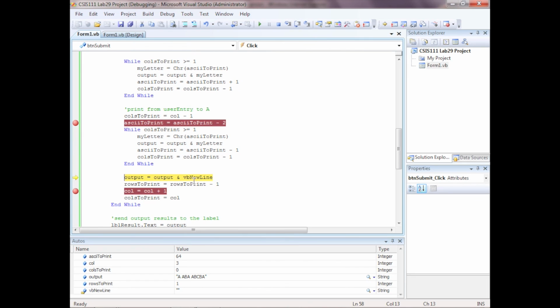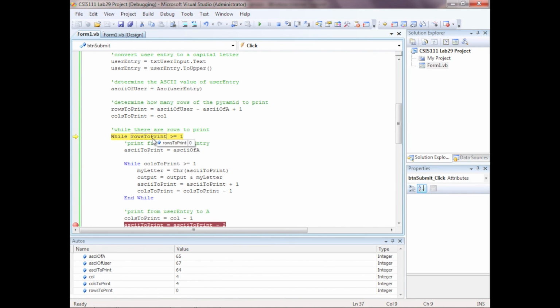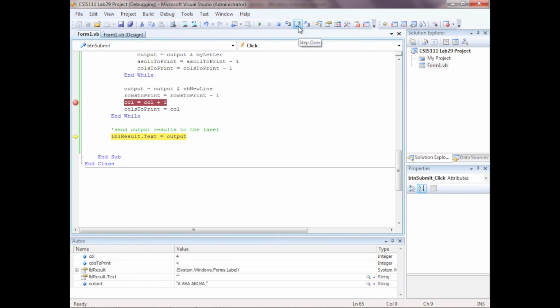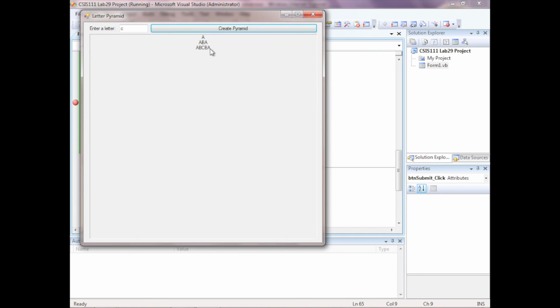And now let's go ahead and concatenate a VB new line constant, so it goes to the beginning of the next line. Rows to print is currently equal to 1. 1 minus 1 is 0. Columns to print is going to be incremented. Let's go back to the while loop. Okay, so 0 greater than or equal to 1. That's false. So we go over here to the output, and we just simply take whatever the value of output is, which is A, ABA, ABCBA, and send it to the label text property. So when I click continue, that's why you see the appropriate pyramid based on the user entry.